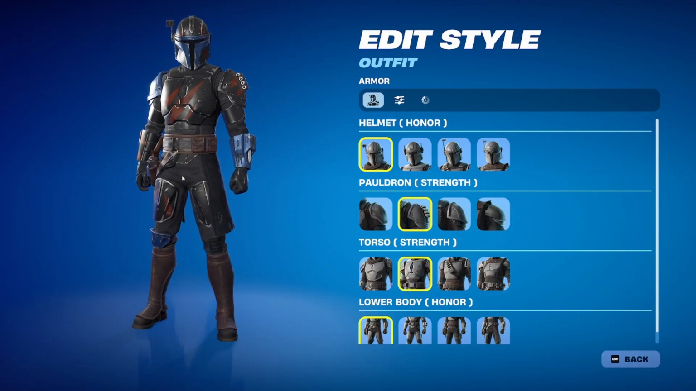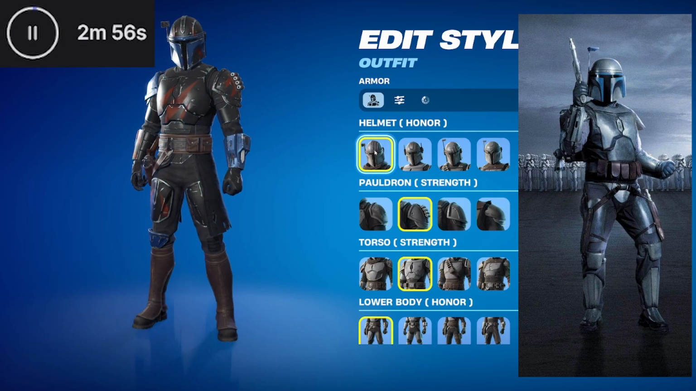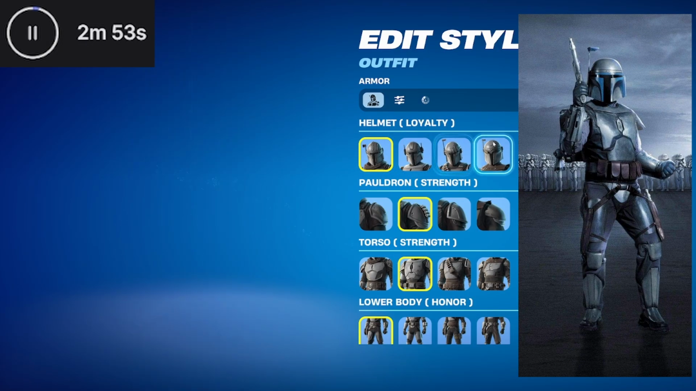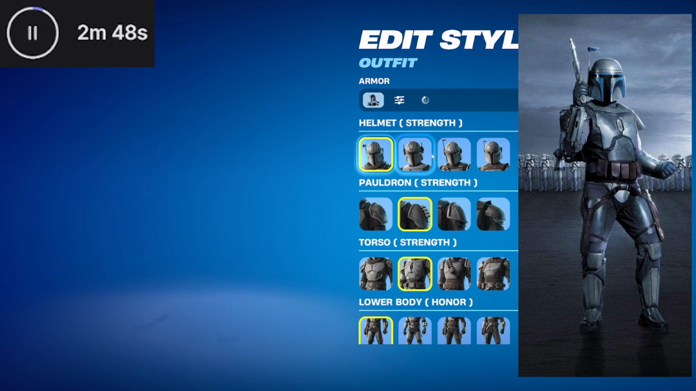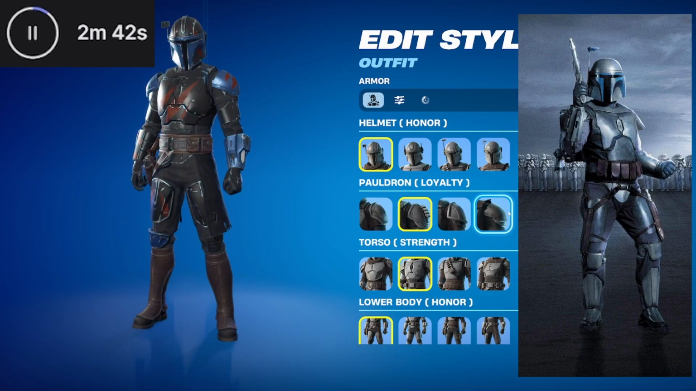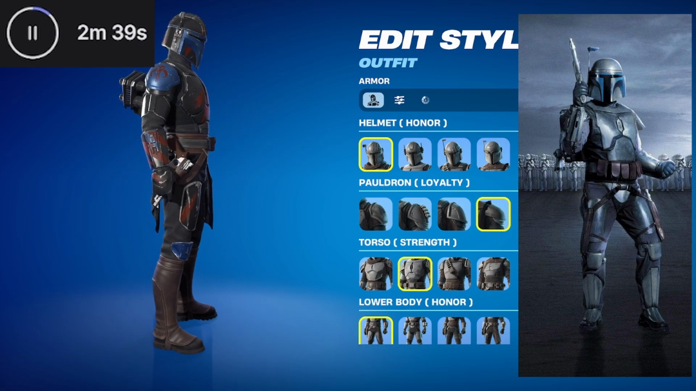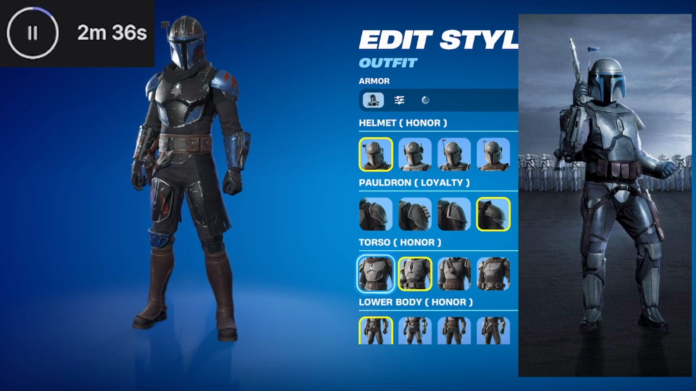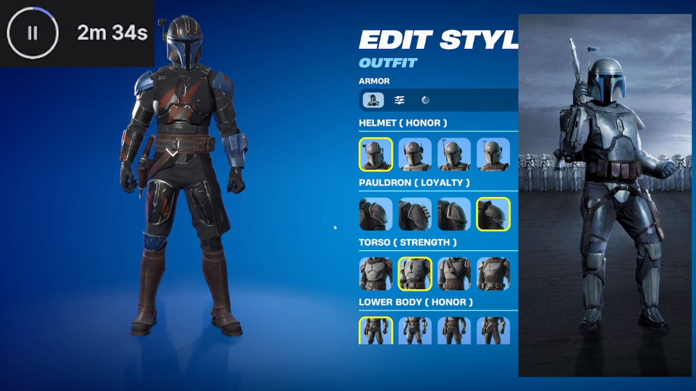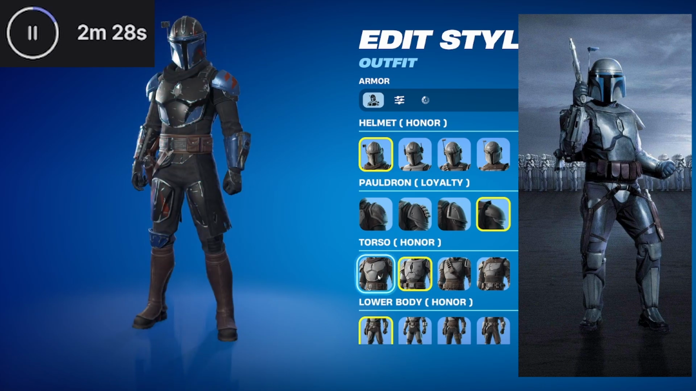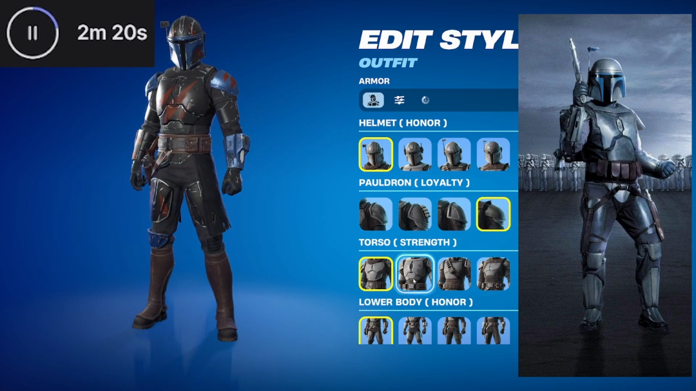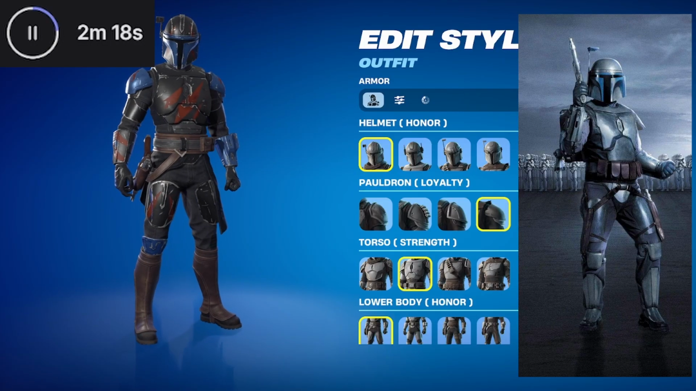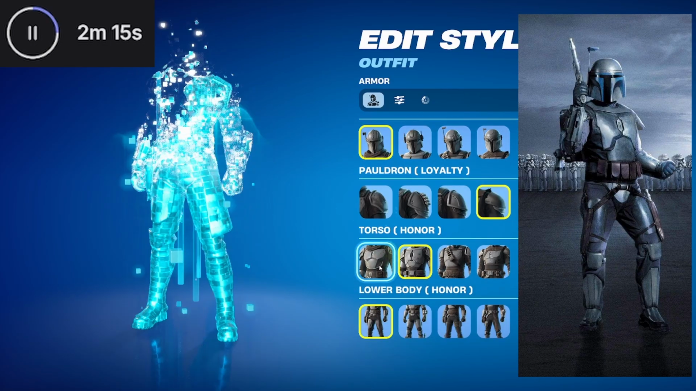Okay. So first off, let's see. I think this is as close as his helmet's gonna get, because he has a kind of smooth helmet, but there's no smooth helmet edit style here. And then his shoulder pads seem, okay, I think that's as close as I'm gonna get. Next, his torso. This one looks the most accurate to me, although there are some key differences, but I think this is the one that we're going to go with.